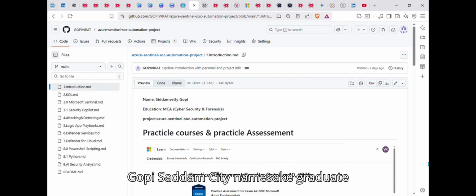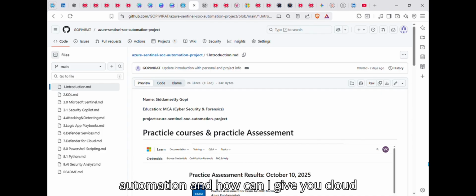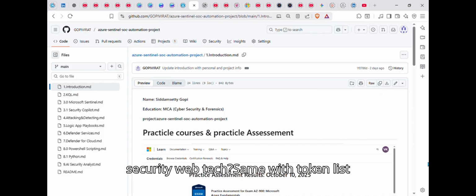I'm Gopi Siddham Sethi, an MCA graduate specializing in cybersecurity. Today, I want to walk you through my hands-on Azure Sentinel SOC automation project that I built from scratch. This project helped me understand real-world detections, investigation, automation, and how to do cloud security work the same way SOC analysts and security engineers work inside an organization.